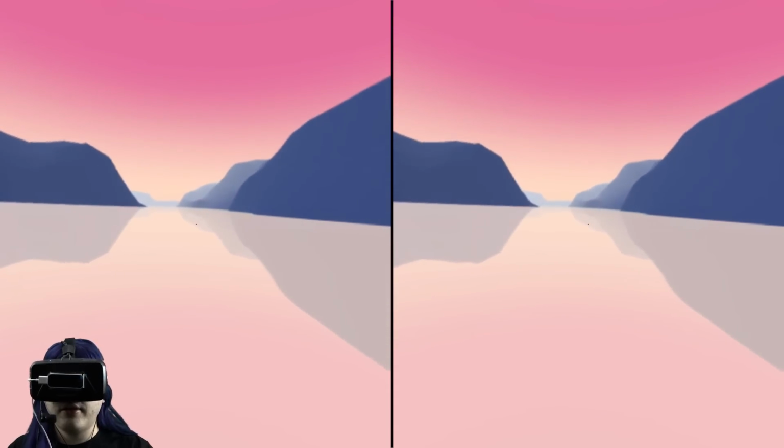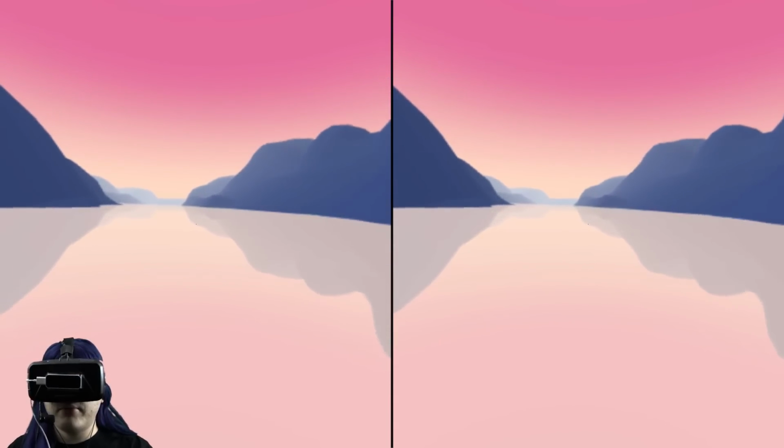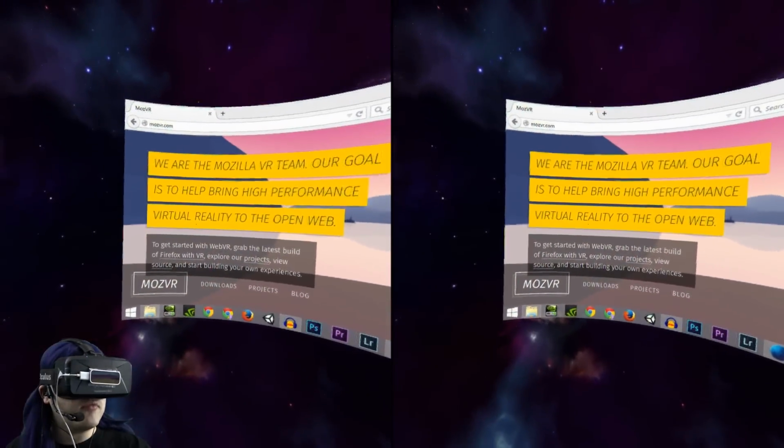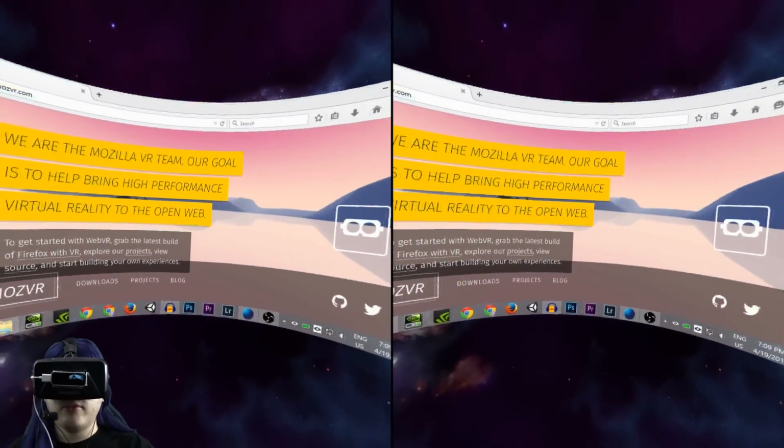I'll show you this one more later. And now I'm going to hit escape when I'm done, and the screen will go black, and then I'm just going to click my mouse. And then I'm back in Virtual Desktop. So this is the basics of how it works.